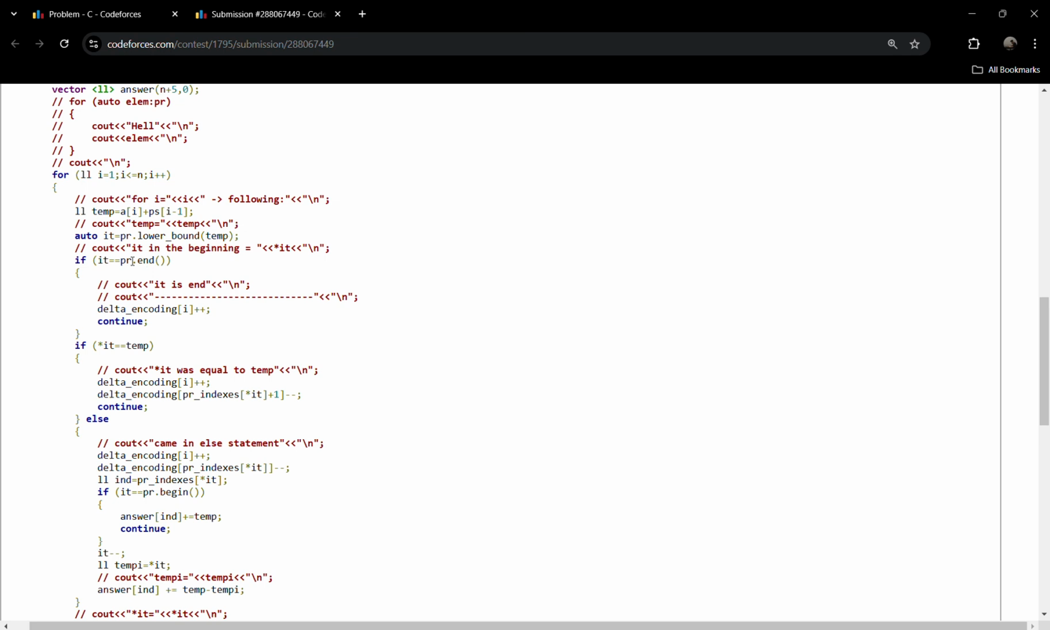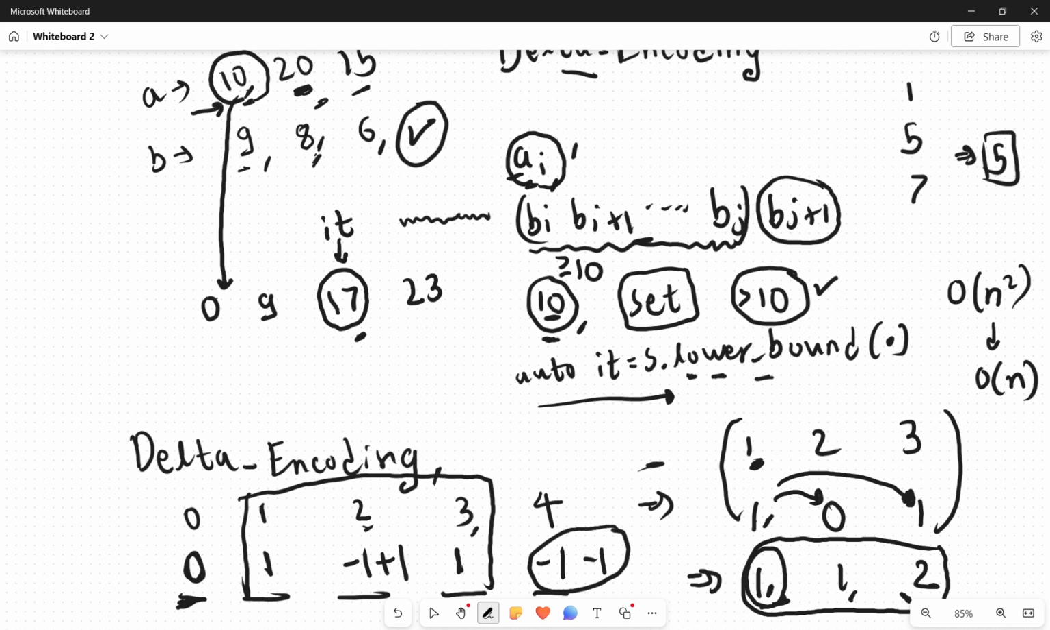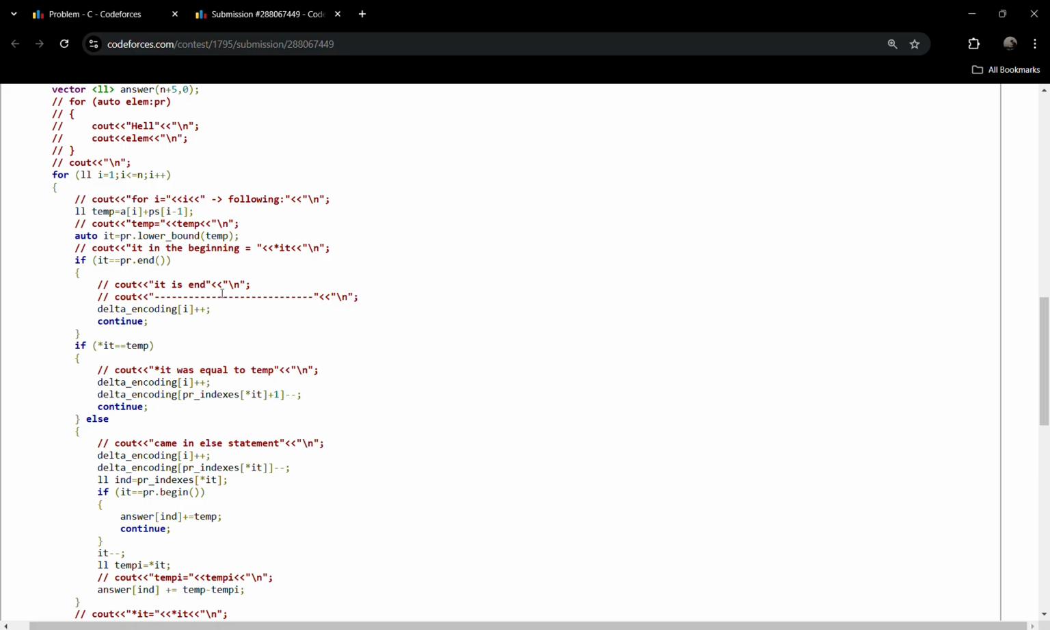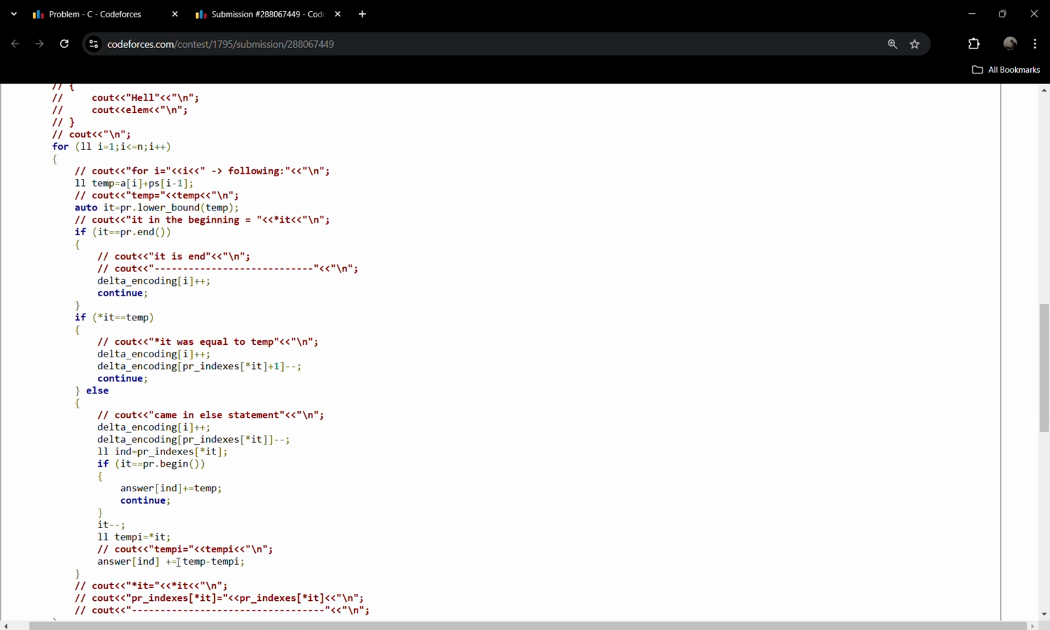And if it is at end, we will just do delta encoding of i plus plus. We saw here, right? There is no need of this fourth index for the delta encoding. This is just trash. So we can just do delta encoding of i plus plus. And if the value of star it is temp, then we don't need to do these extra things. Basically just delta encoding of i plus plus and delta encoding of prefix indexes of star it plus 1 minus minus, okay.